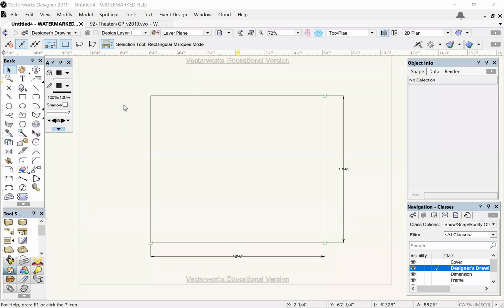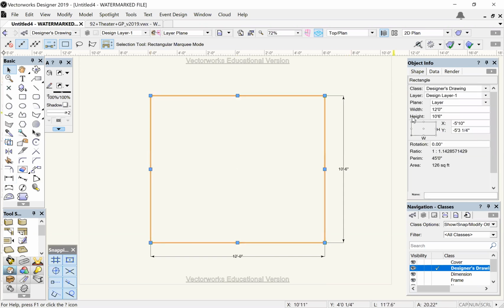Okay, I'm going to draw a larger flat for you now. So here we have a rectangle that's 12 feet by 10'6" tall, representing a wall that our designer has drawn for us to construct. We're going to figure out how to frame it and cover it.